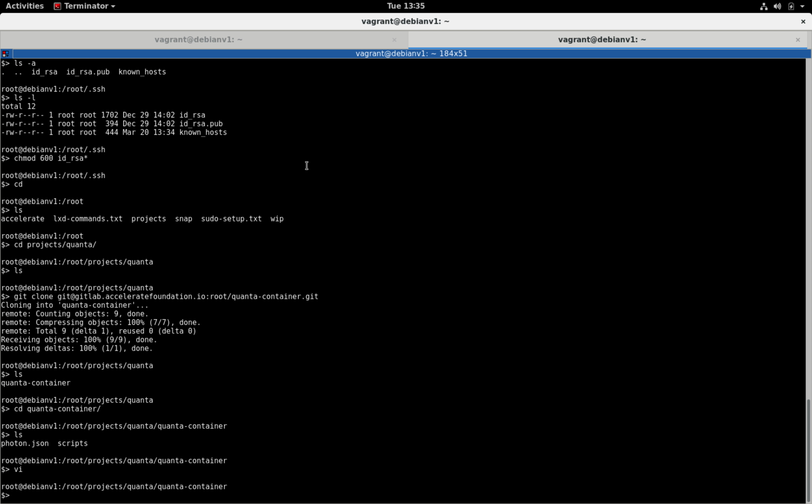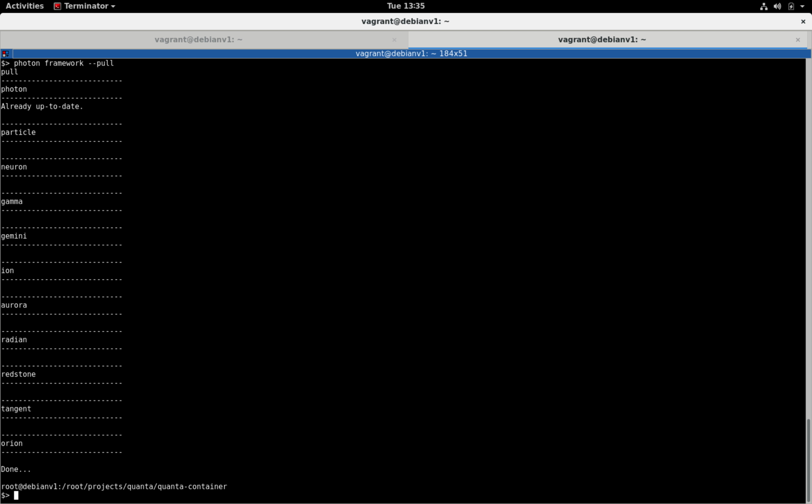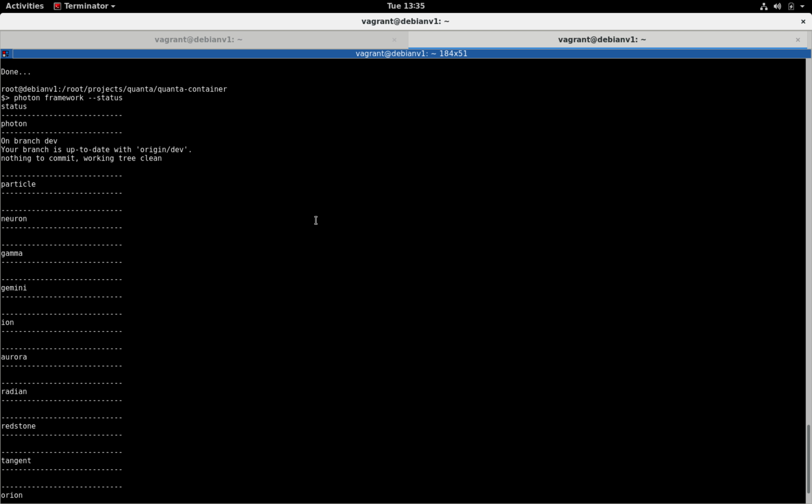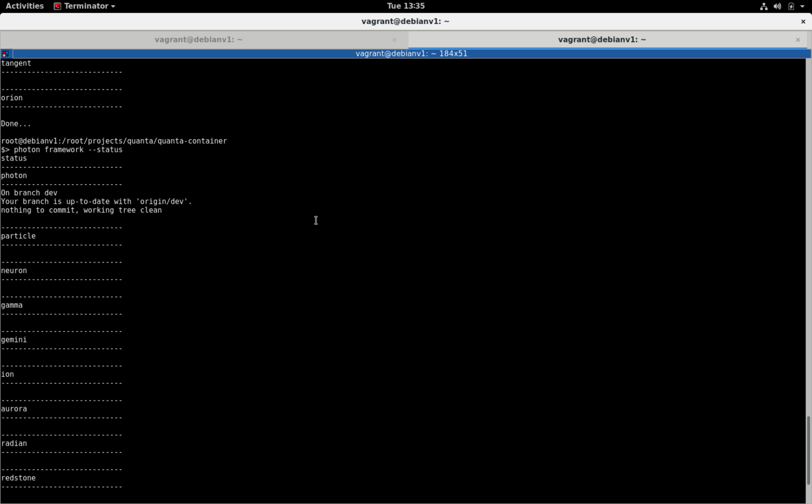So first I want to make sure I have the latest Photon framework, so I'll do a pull. And all is good. I'll do a photon framework status to see if I'm on the dev branch. Yeah, I'm on the dev branch, okay?